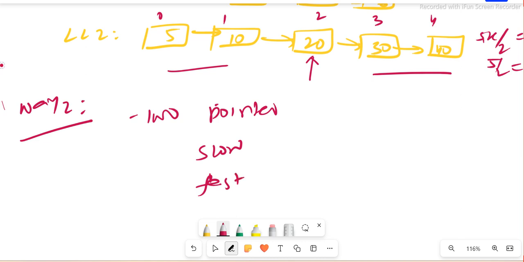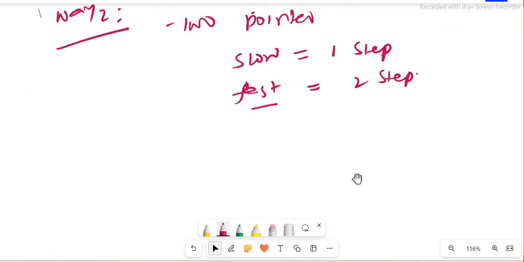We'll see what it means. So slow pointer basically will move 1 step, and fast pointer will move 2 steps. We'll see what it means. And then the moment I reach the end of the linked list, I will simply return the slow pointer. Let's try to understand what it means, and I think it will be more clear. Concept is more important here, guys.